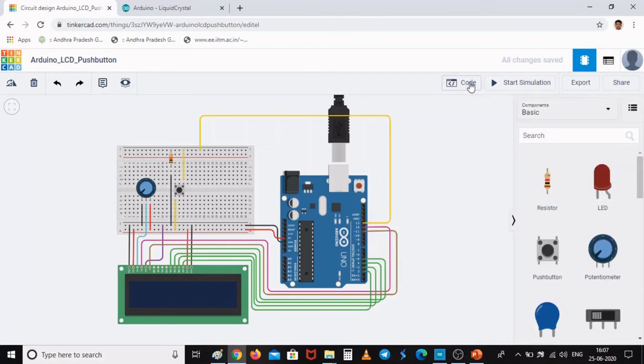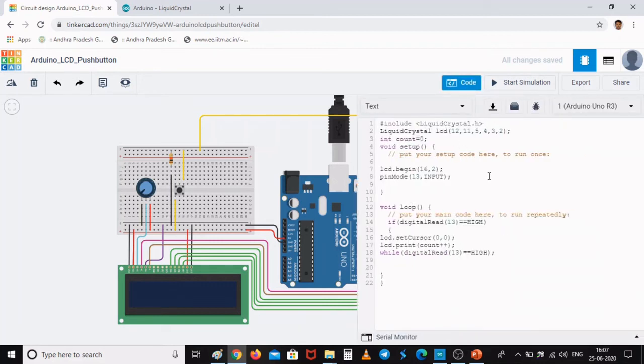Let me show you how to write the code to make sure that upon pressing the push button, the display of numbers takes place. So the code is like this. An additional statement written here initializes a variable count to 0 with type int. Then in the void setup function, I have initialized my LCD display, and here pin number 13 is assigned the mode input, because pin number 13 is connected to the push button present in this circuit diagram.